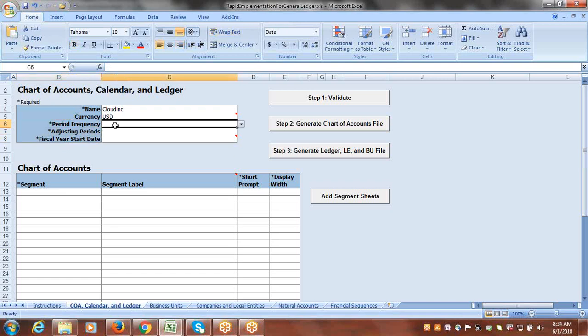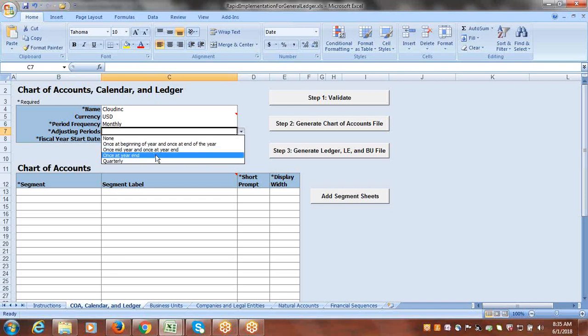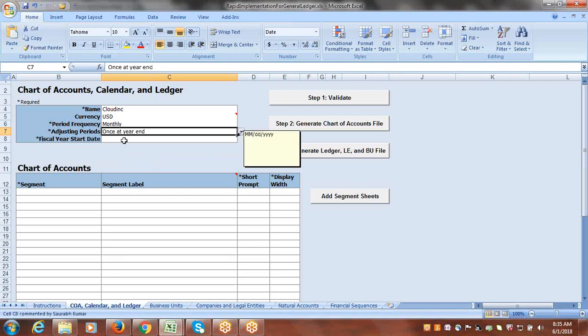Okay, provide these specifications. The period frequency, say monthly, and adjusting period rule, say once at year end, and fiscal year start date, they are giving the format. You see the pop-up: month in 2 digits, date in 2 digits, year in 4 digits. You have to enter exactly, otherwise you'll get an error when you validate this sheet. When you enter, the system won't give you any message.